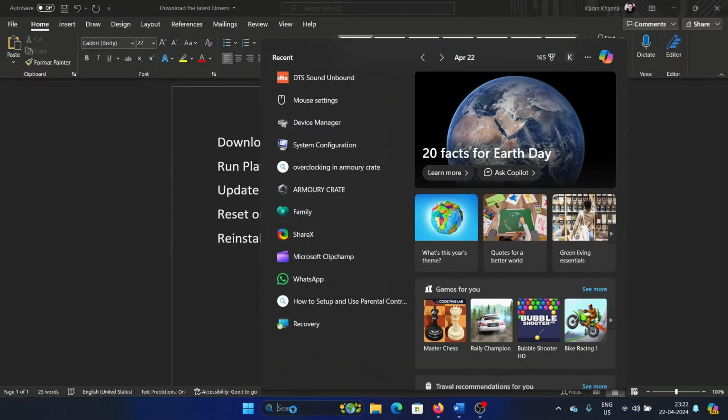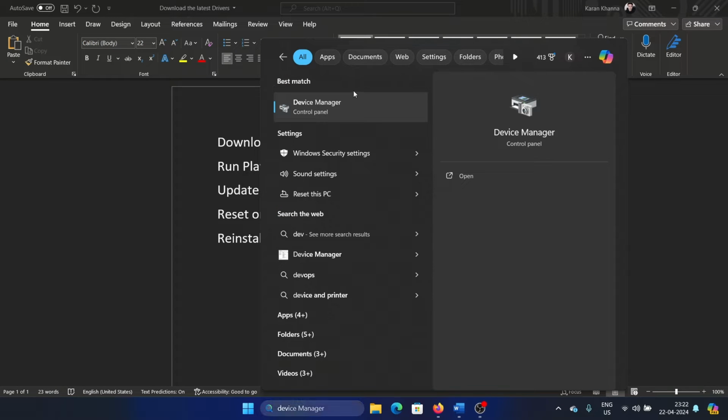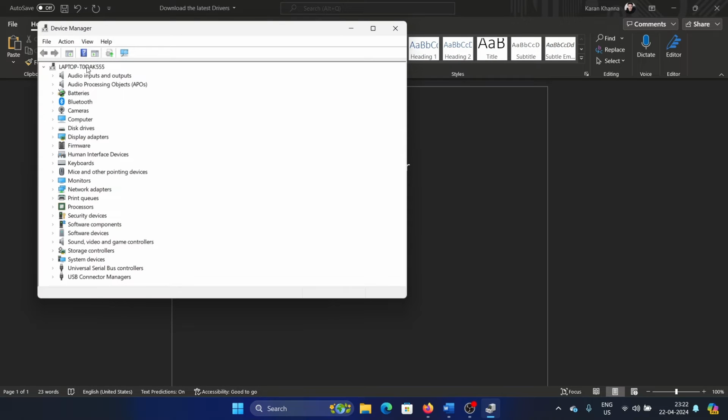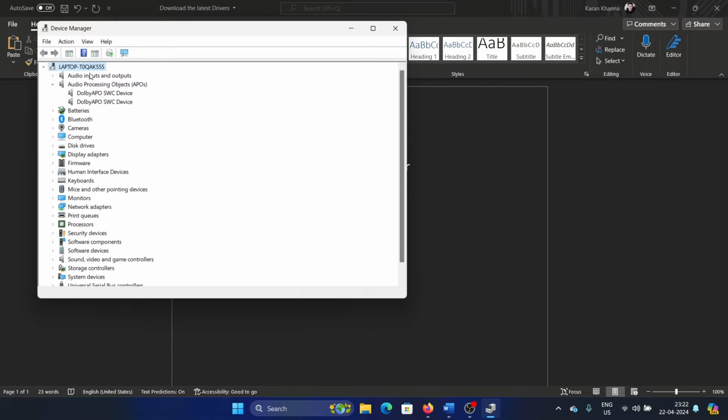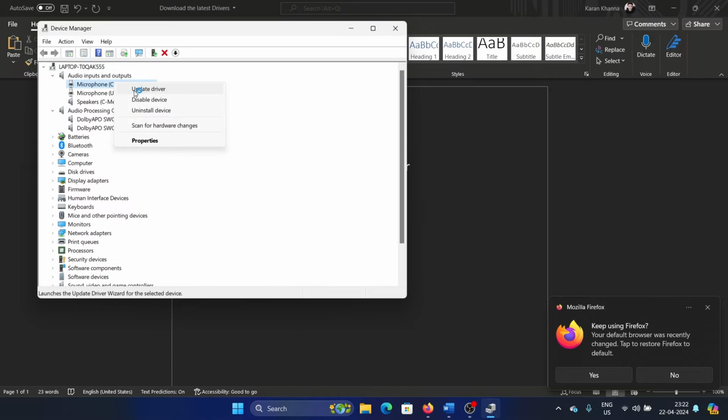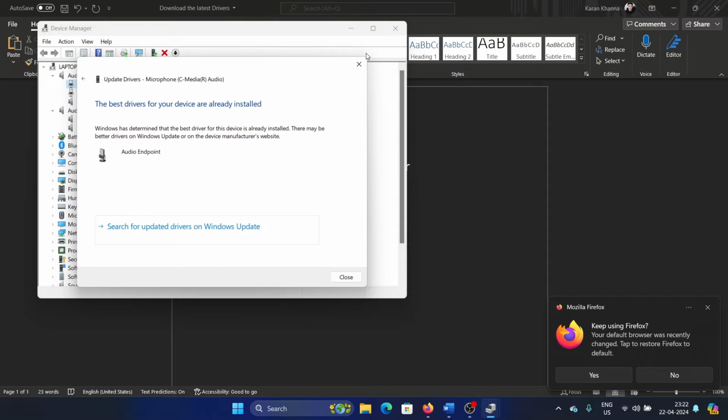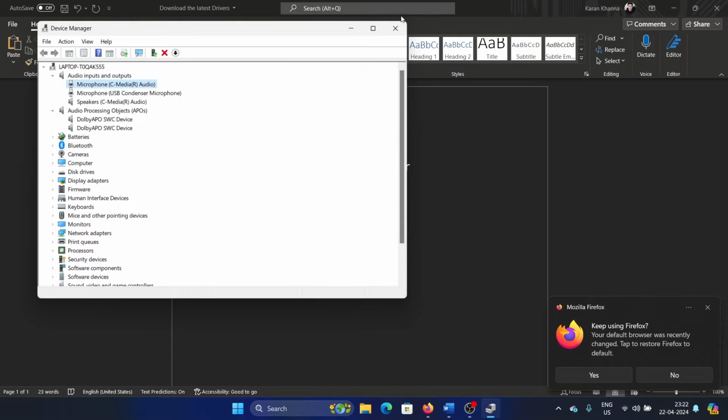Also, you can search for device manager in the Windows search bar and open the device manager window. Expand the list of audio inputs and outputs, this one. Right click on each driver and select search automatically for drivers. Do it for all the drivers.